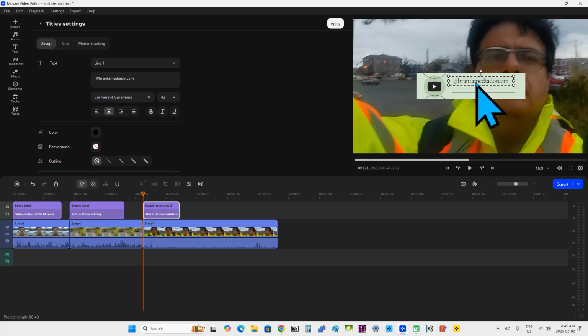42 is good. I'm going to drag it down. I'll click on it and drag it down next to the play icon there on the image. See, there's an image of a play icon there on the left. And now I'm going to bold the text. Perfect. And I'm going to give it a background.